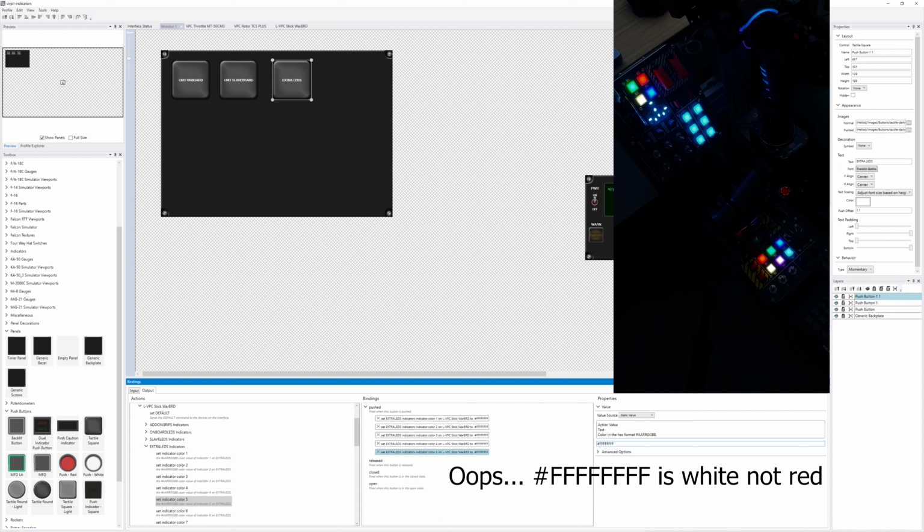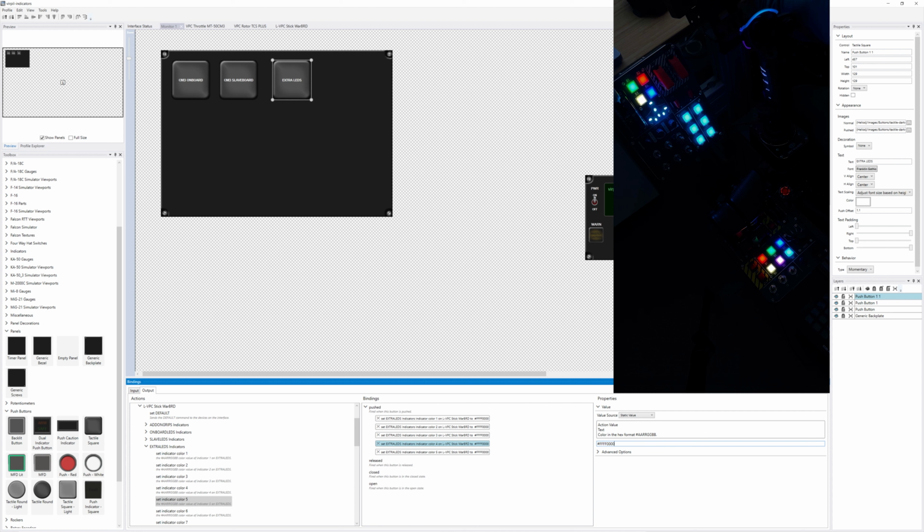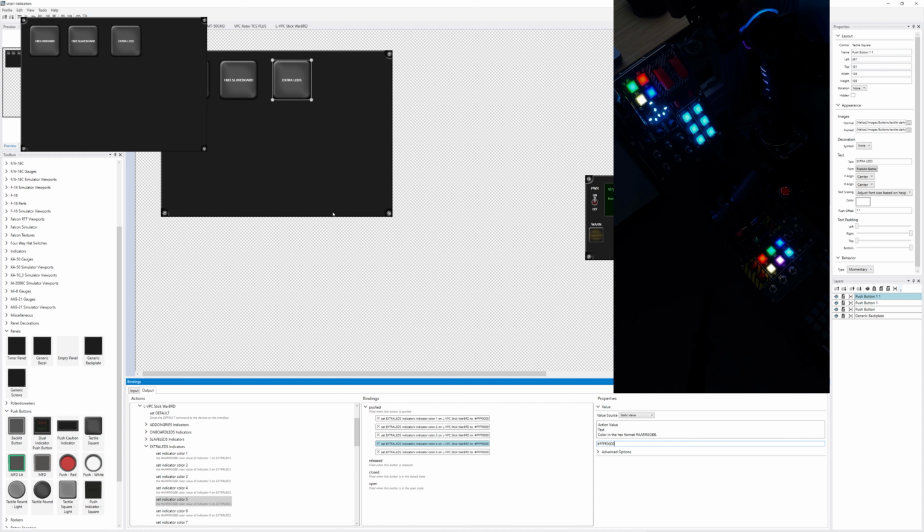Cool. Save that, start it back up. Extra LEDs. Oh, I set that to white. Oops. Let's try that again. There you go, you've got all red on that.